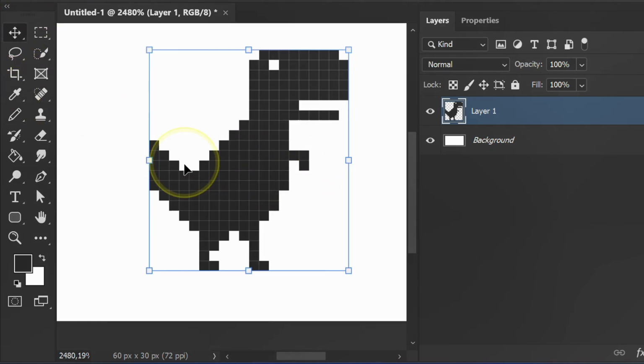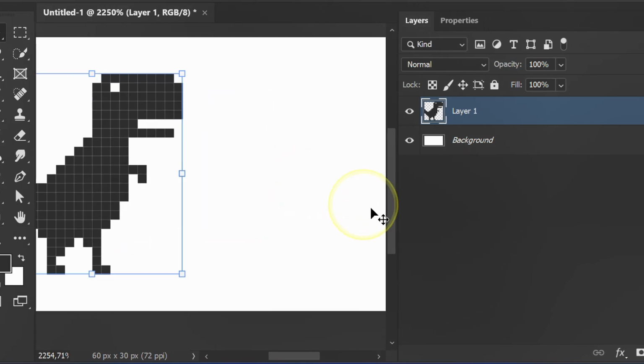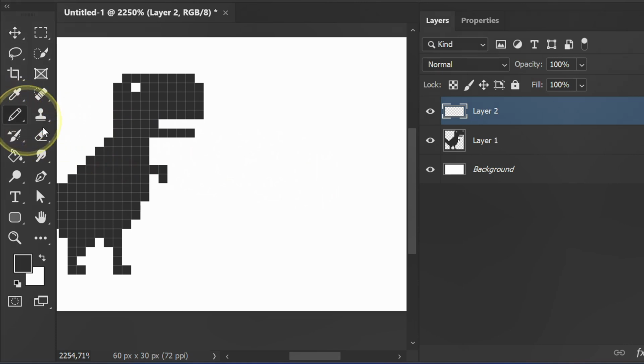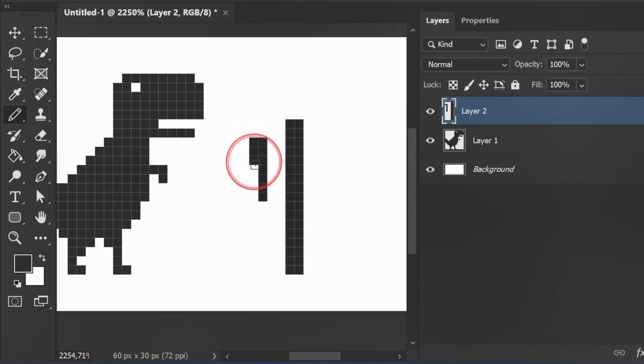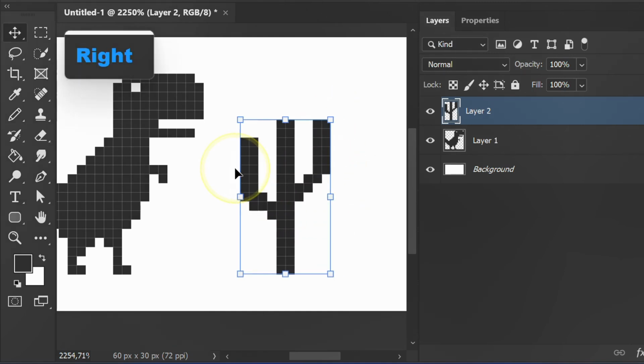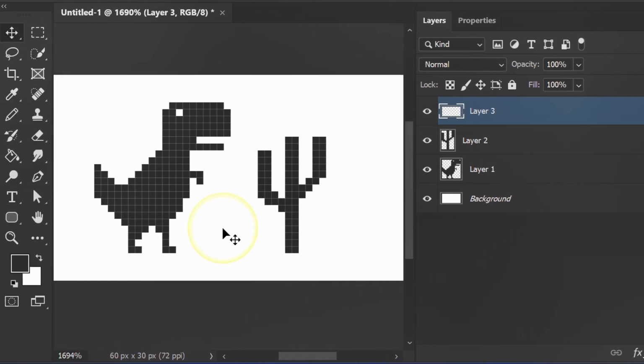Activate the Move tool to move the object. Add a new layer. Draw a cactus tree. Do the same if you want to draw other objects.